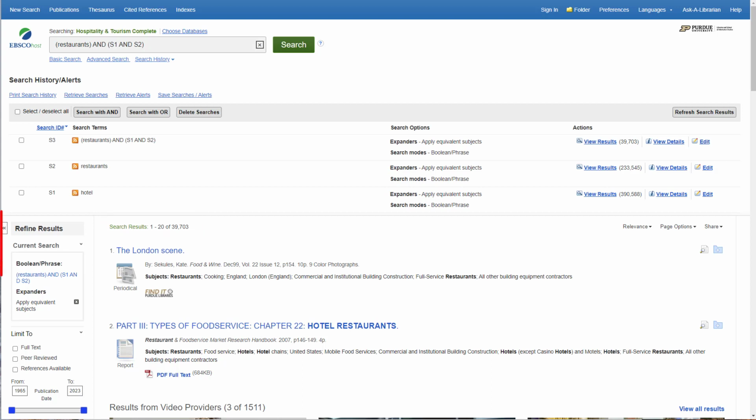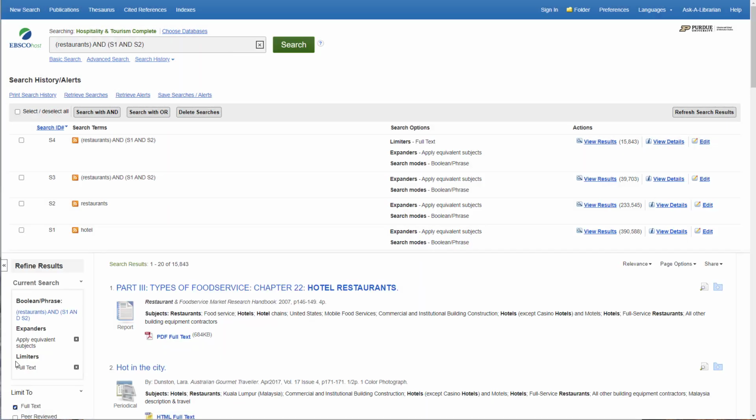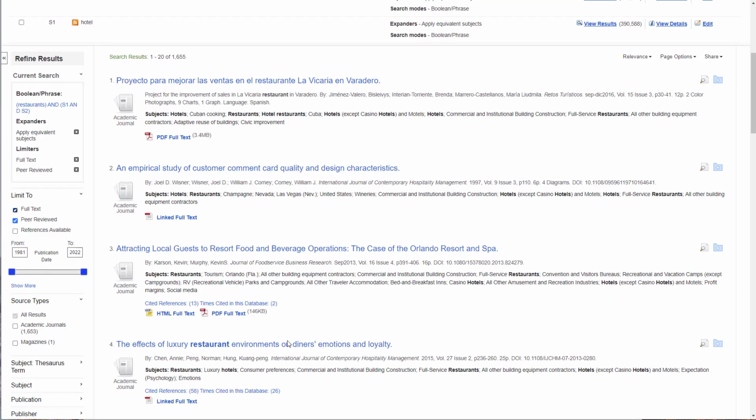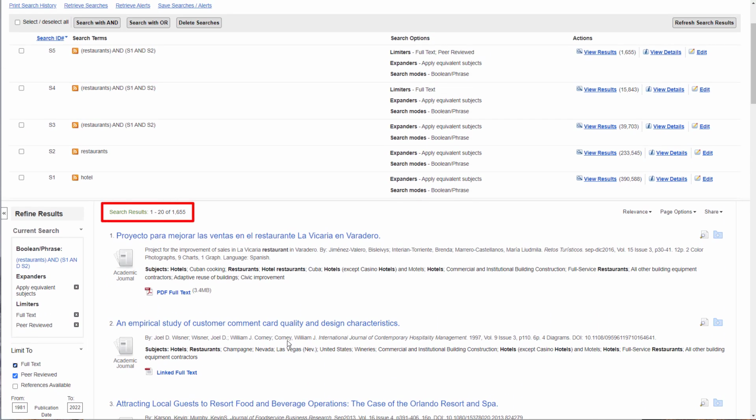We can use the options on the left side of the screen to narrow our results further. For example, let's limit the results to only full text and only those that have been peer-reviewed. This brings our total results to just over 1,500. Much more manageable than the 400,000 we started with.